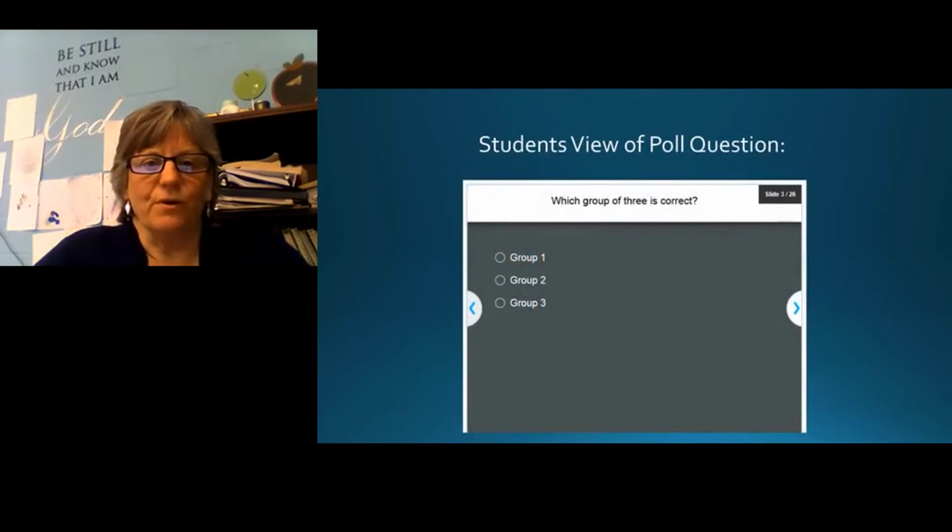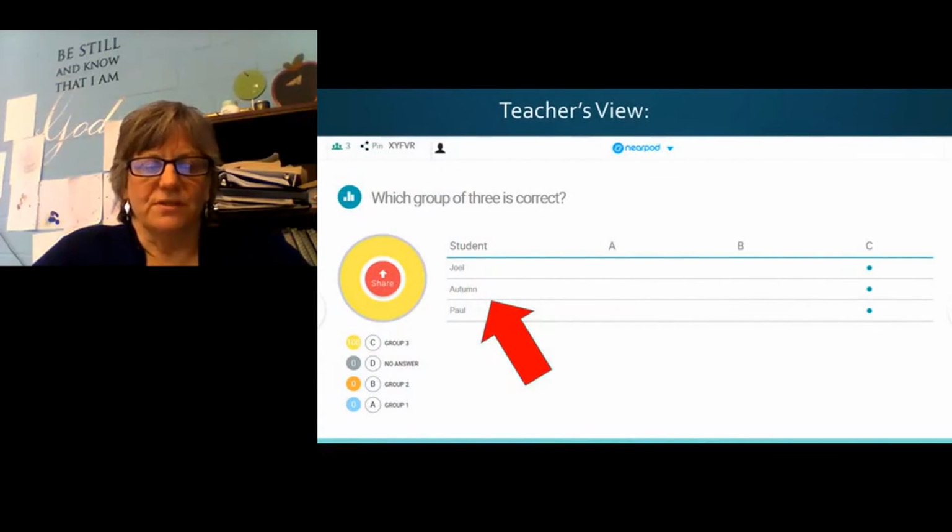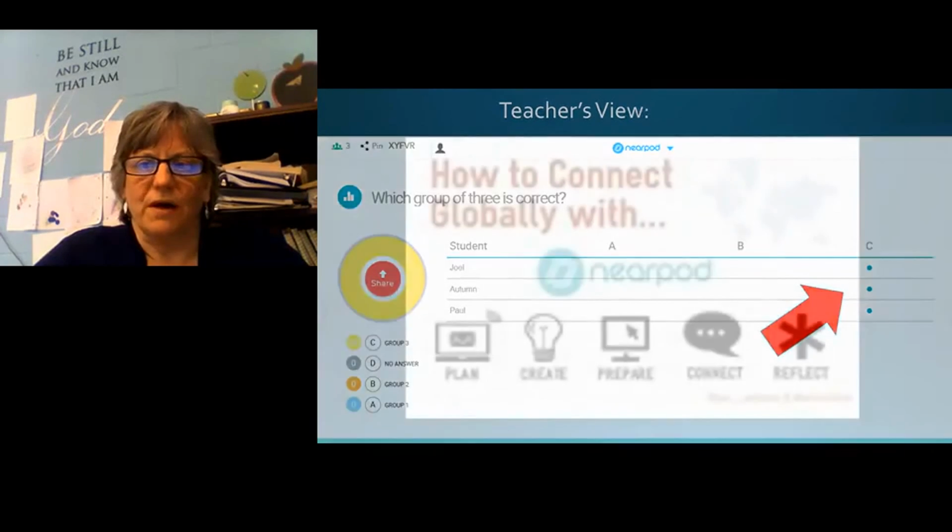But when you get to that poll question, this is what the students will see. And they just have the option of filling in one of those circles, whereas you see their names and you see what their answer is on each of the questions that you put in. So then you can see who's all in the class and you can see the answers that they put in. And this is why I like Nearpod.